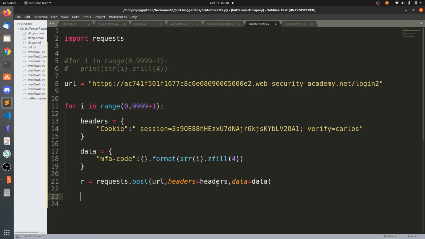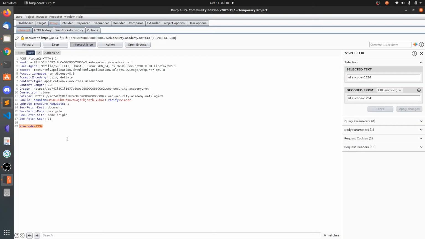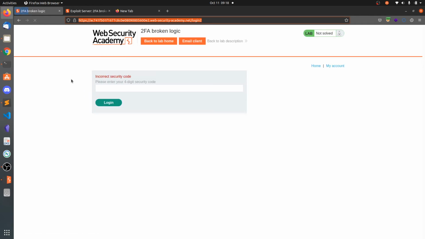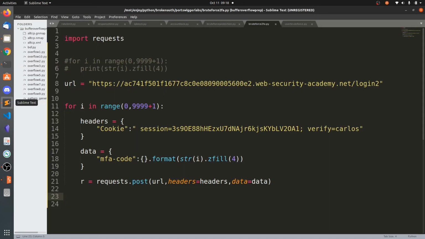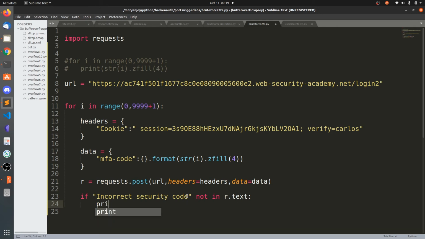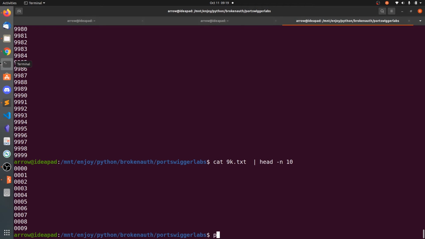And what you need to filter is, if you send the wrong OTP, you will get this string: incorrect security code. If incorrect security code not in r.text, so r.text is the response, and we are checking if this string is not there in this response. If it is not there, then you can print the OTP and you can just simply break. So let's go and run this.